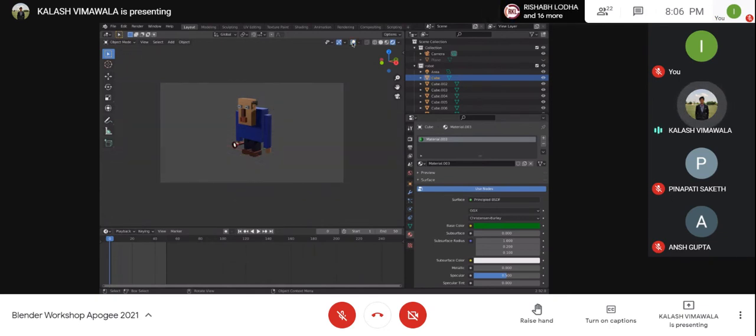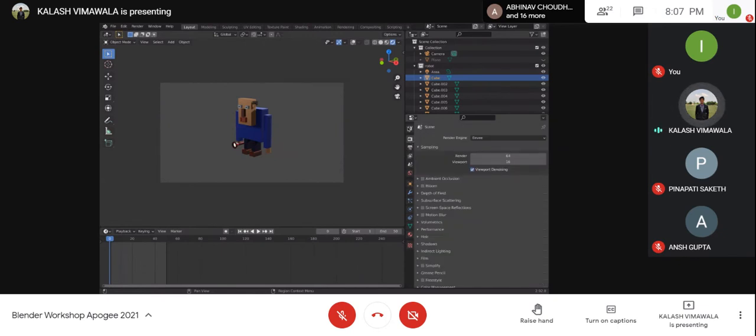If I deselect the overlay, from the top right corner, you have the option of overlay. You can turn it on and off. And if you switch it off, this is the thing that you will be getting in your final render. Okay. If you have selected, all right.